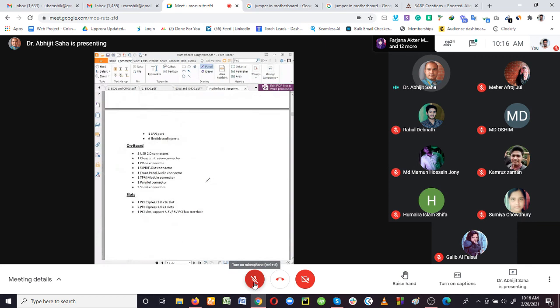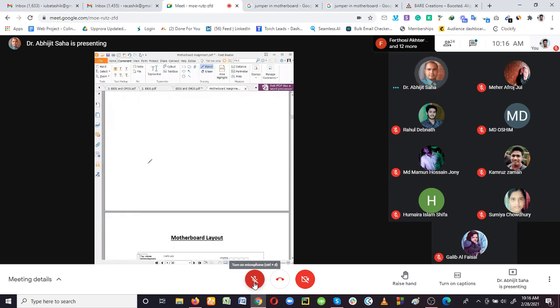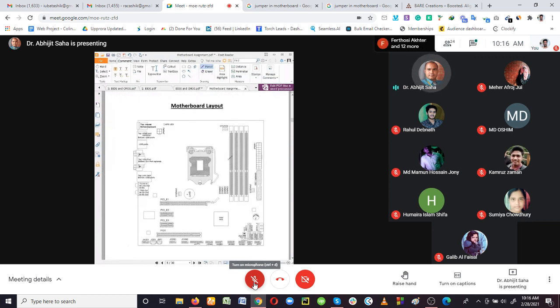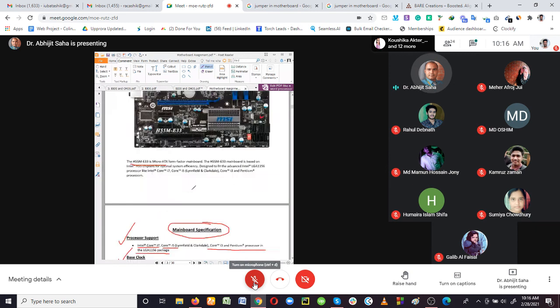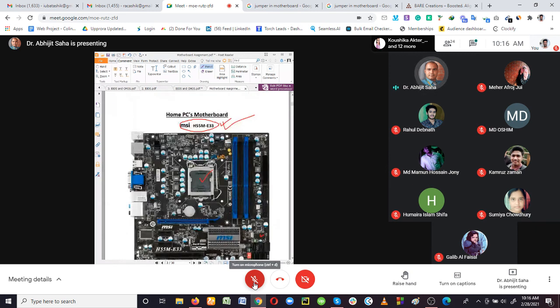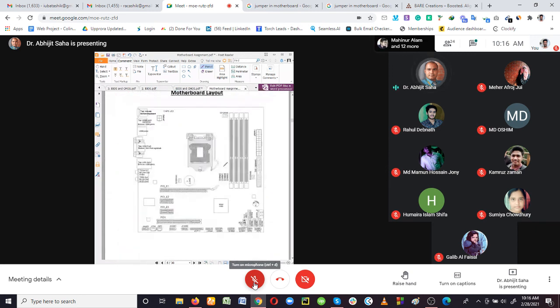After listing them, you are going to get the layout in detail. You will find this layout inside the motherboard manual. The motherboard layout represents some of the main components of the motherboard. You can see that there are so many components, but in this layout we have only the main components, that is, the main components in the motherboard layout for the computer system.